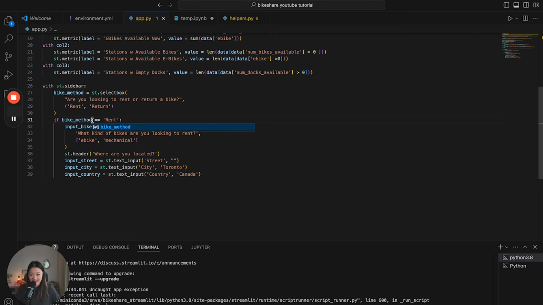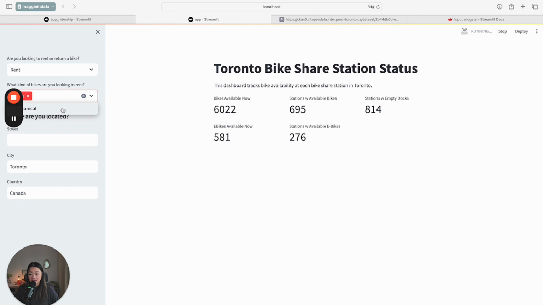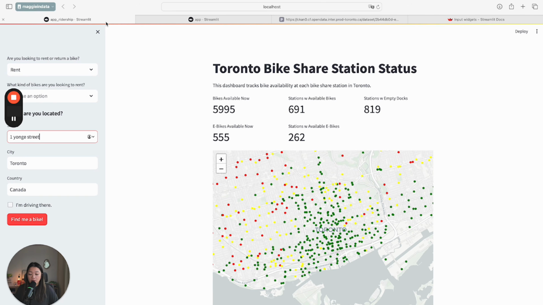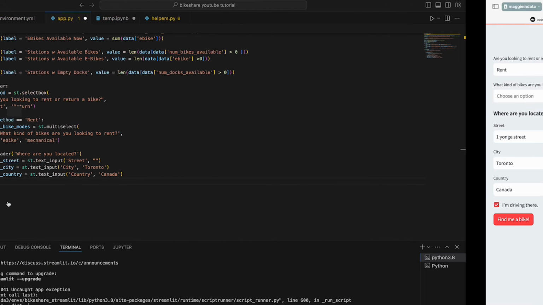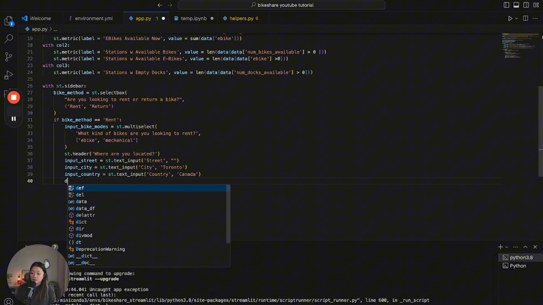So let's do it again. Save this and refresh the page. Now we see we can select these and we can input street, city, and country. Remember, we made a design choice earlier to also include whether they're driving there, so then we can update the method. To have this checkbox here, it's just a yes or no. I believe it's actually called a checkbox.